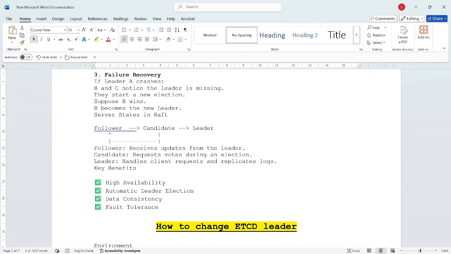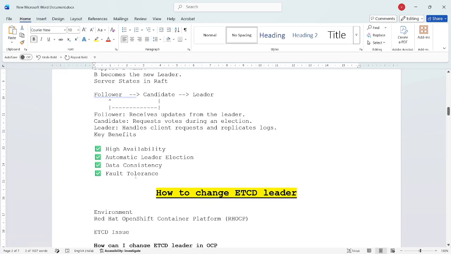Server states in Raft. How are the server states in Raft? Raft follows the below states: follower, candidate and leader. Follower. Who is the follower? Receives updates from the leader. Who is the candidate? Requests votes during an election. Who is the leader? Handles client requests and replicates the log.